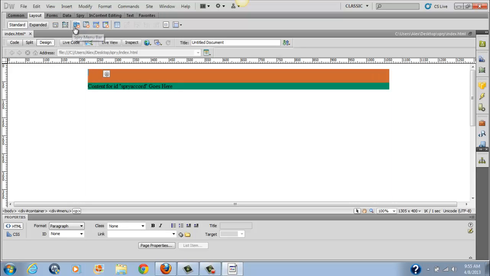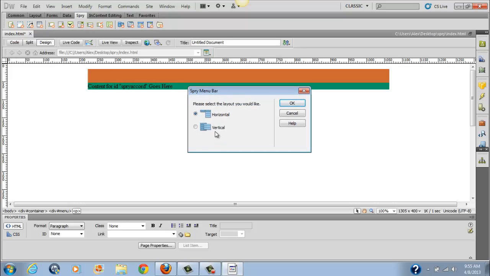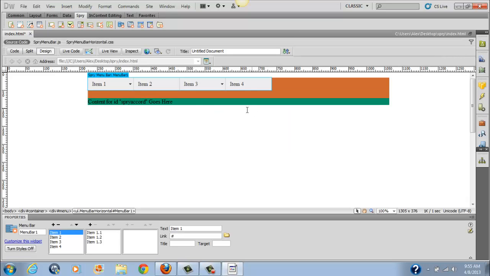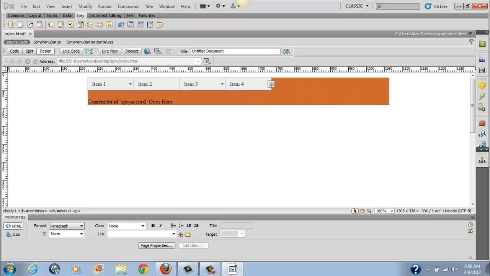And then I'm going to go to Spry, and I'm going to insert a Spry menu bar, and it's going to give you two options here, horizontal or vertical. In this case I want horizontal. I'm just going to say OK, and there it is. You can always get rid of the spacing in there in a little bit.